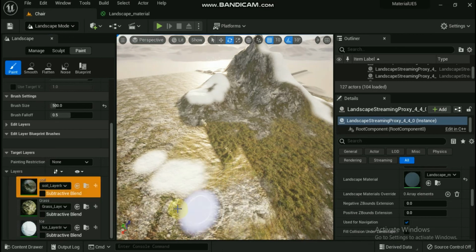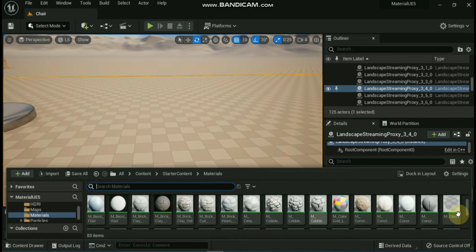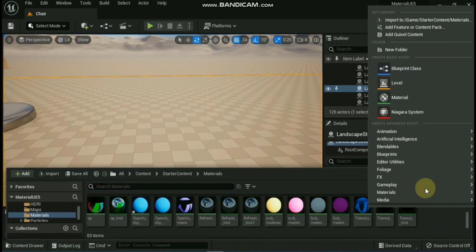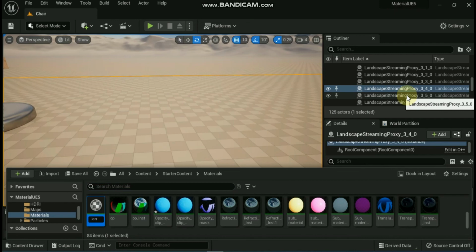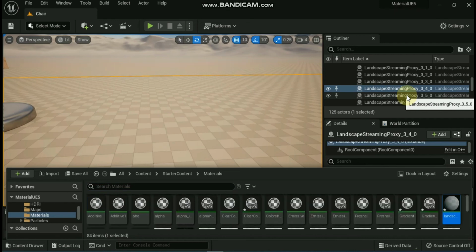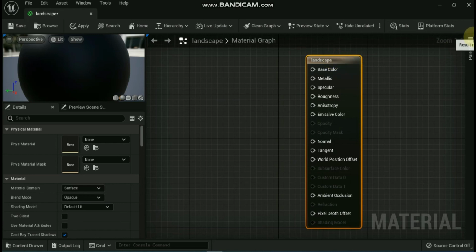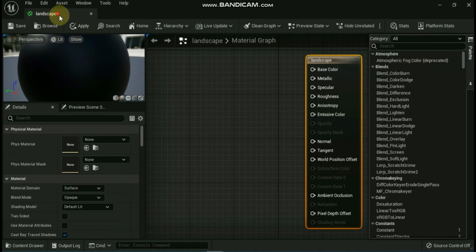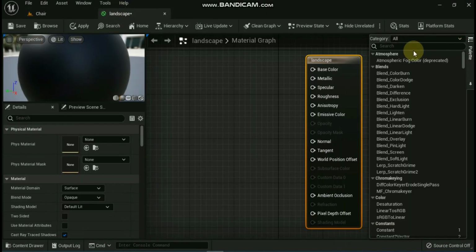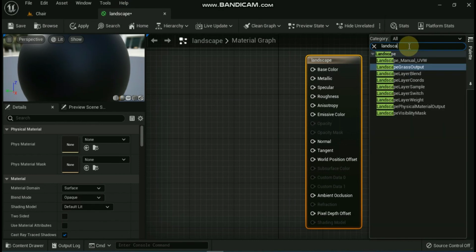You can modify materials for use with landscapes the same way you modify other materials, in the material editor. So let's create a new landscape material, name it landscape and open it. So let's start with landscape-specific material nodes. Inside of the material editor, there are 6 specific nodes that can be used with the landscape system. You can find all these nodes in the palette menu, under the landscape category.